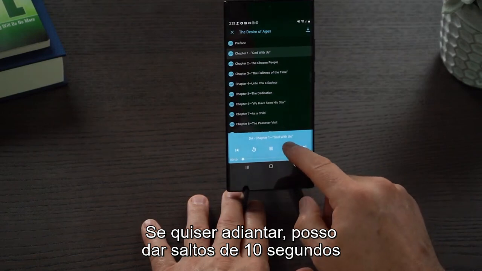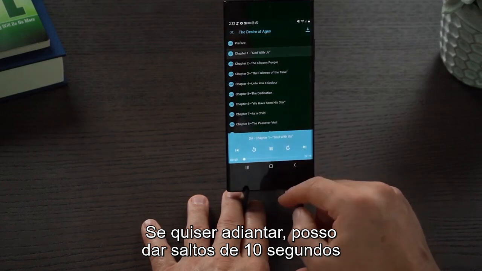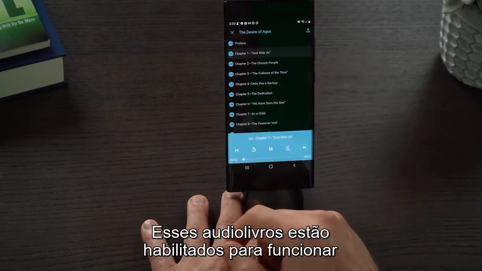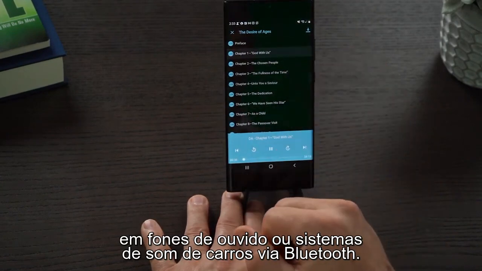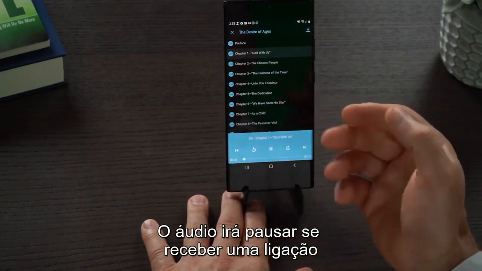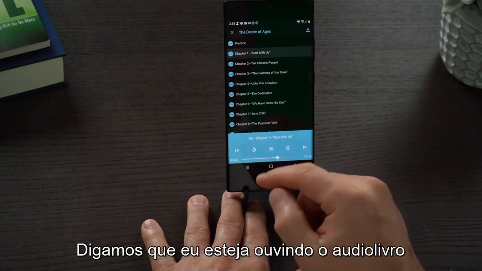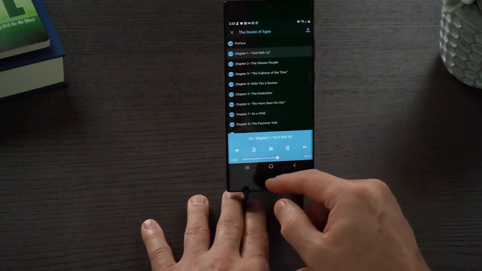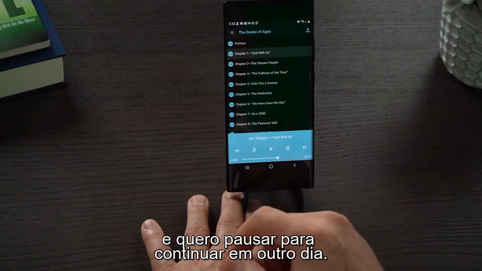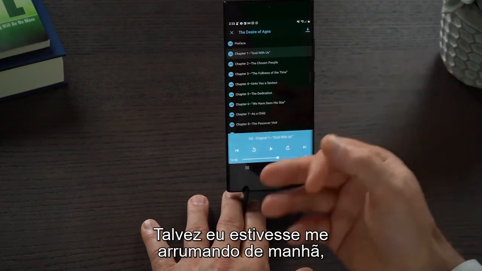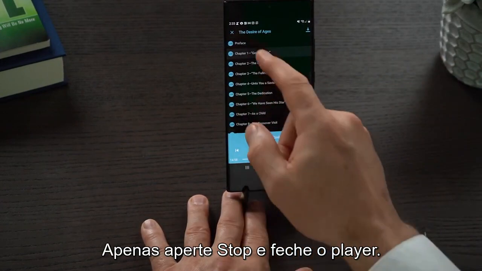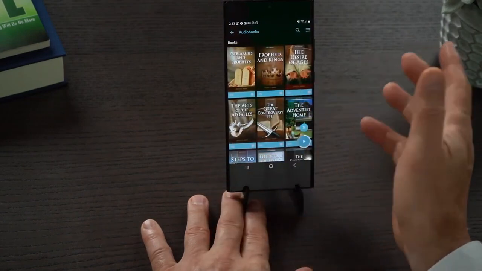If I want to skip through, I can jump through in 10-second jumps, or I can come back. This audiobook is all linked up. It will work on Bluetooth headphones, Bluetooth audio in your car. It will pause the audio if a phone call comes in. But let's say that I'm listening through the audiobook and I want to stop and come back another day, because maybe I was getting ready in the morning, or maybe I was driving to work and I've now arrived. Just stop it and then close it out and you're good to go.